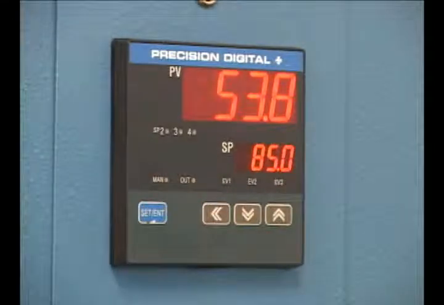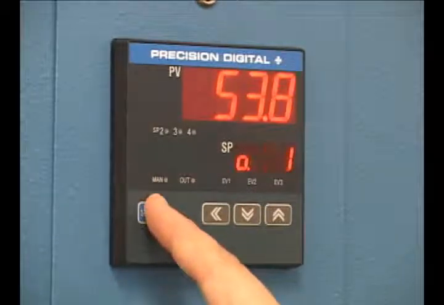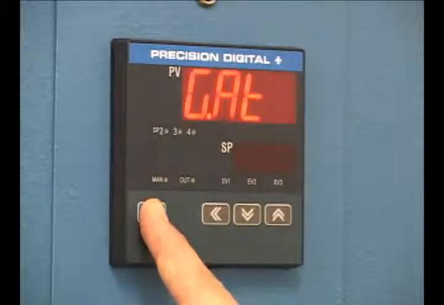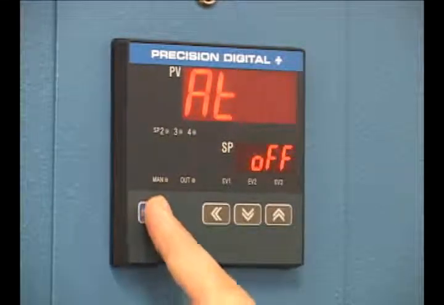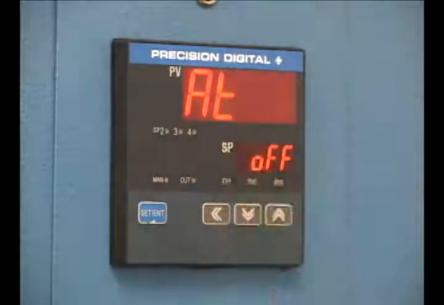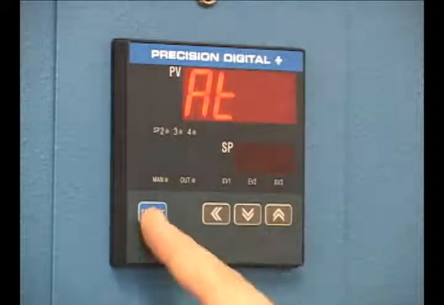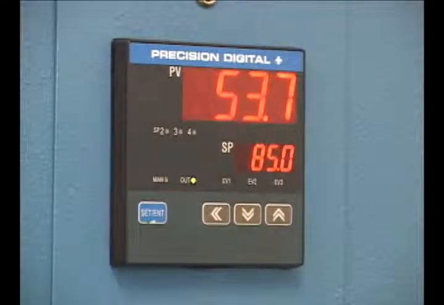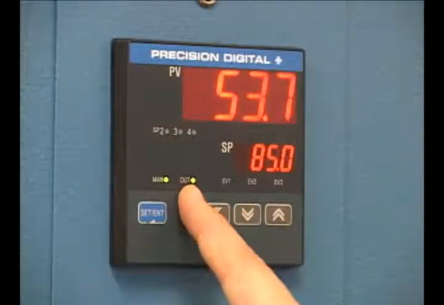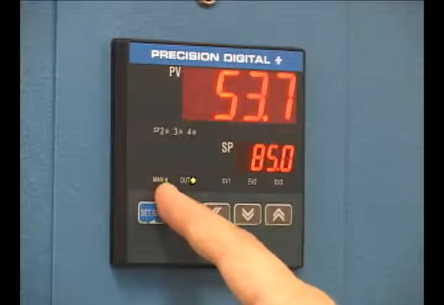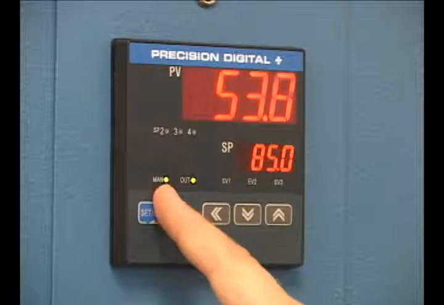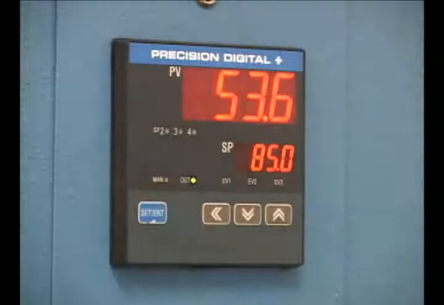To begin the auto-tuning process, I'll enter my setup menus by holding the set enter key, select the auto-tuning group, press the enter key to enter it, and at the AT, the auto-tuning parameter, I'll change it to on, and I'll press enter. It immediately returns me to my process variable and set point window. The output light turns solid as it begins putting out 100% output, and the manual light will continue to blink so long as I'm in the auto-tuning process. Once the manual light turns off, I know it's safe to begin normal process operations.